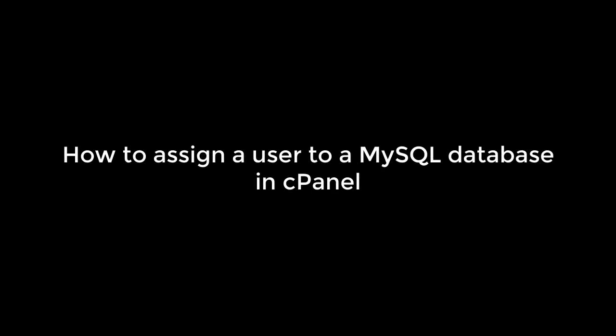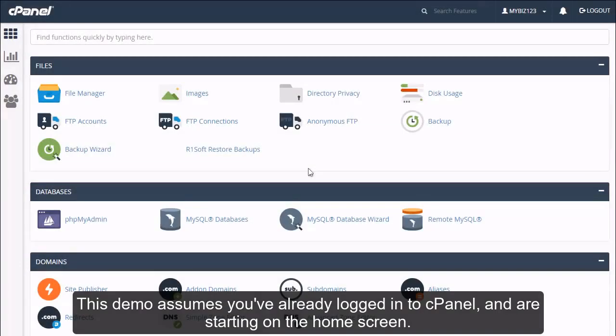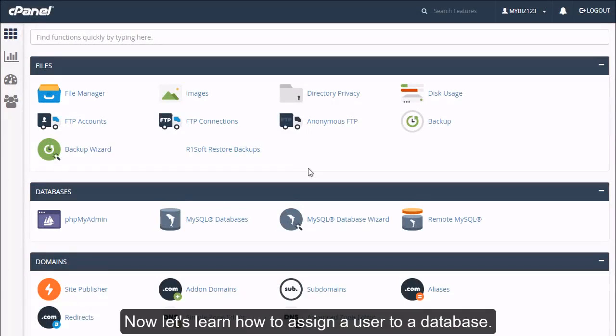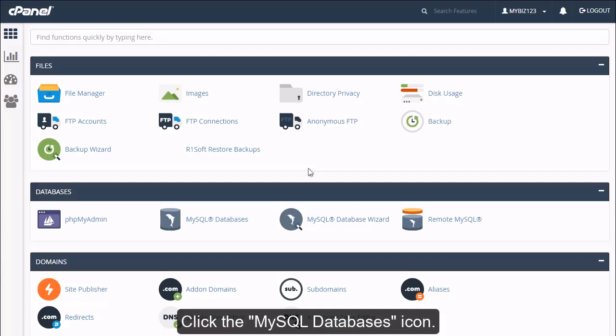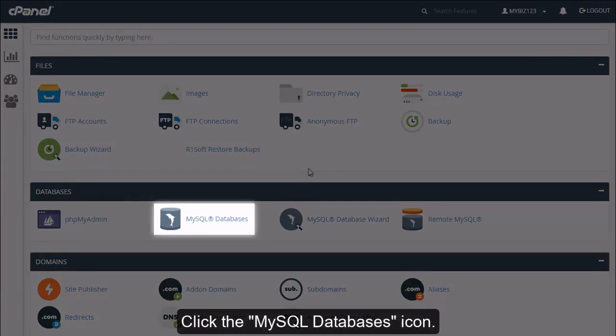How to assign a user to a MySQL database in cPanel. This demo assumes you've already logged into cPanel and are starting on the home screen. Now let's learn how to assign a user to a database. Click the MySQL Databases icon.